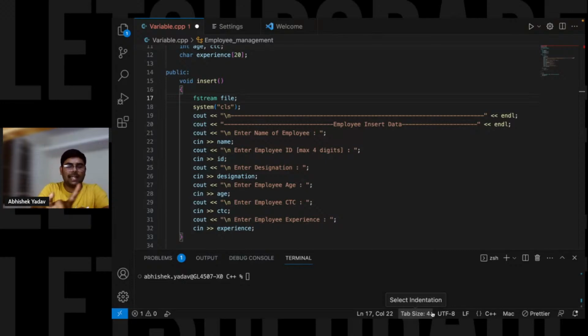Okay, so tell me guys, at line number 17, what am I doing? Am I creating a static object or a dynamic object? Please write in the chat now. This time you can see we are not using any new keyword at line number 17. That means we are creating a static object here.